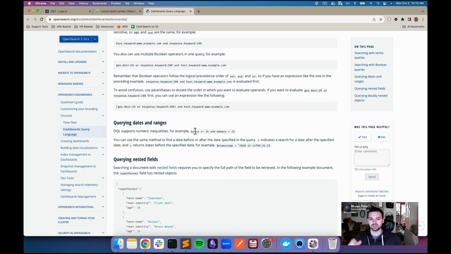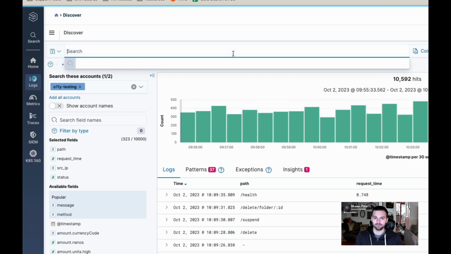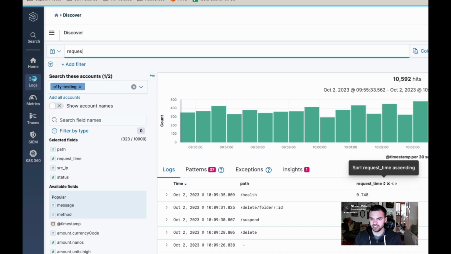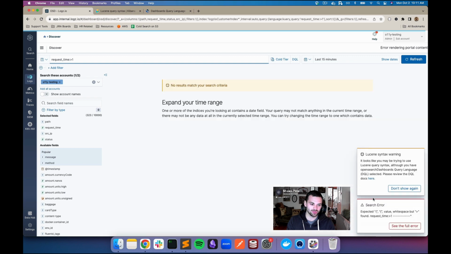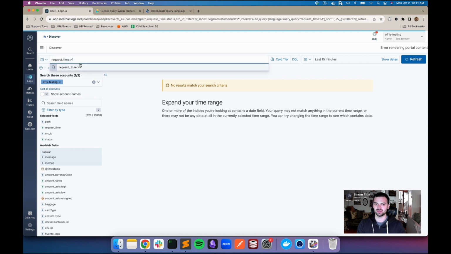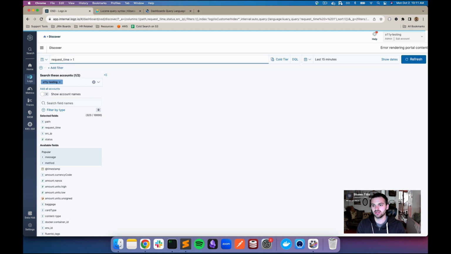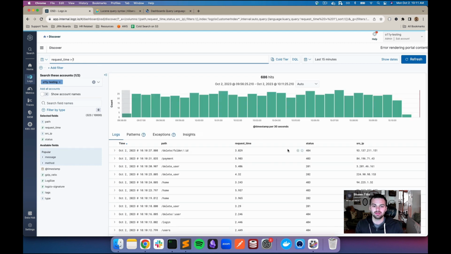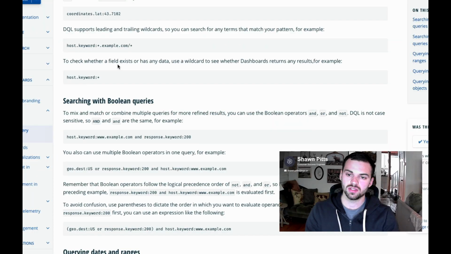little bit different, right? Because before, in Lucene, we had request time: greater than 1, for example, right? Now, if we query that, you'll see the Lucene syntax warning: looks like you may be trying to use Lucene, even though you're not actually using Lucene, you're using DQL. So if we did request time is greater than 1, you'd see now this would work as expected because we're using the correct syntax. So essentially, the syntax behind DQL versus Lucene is a little bit different.